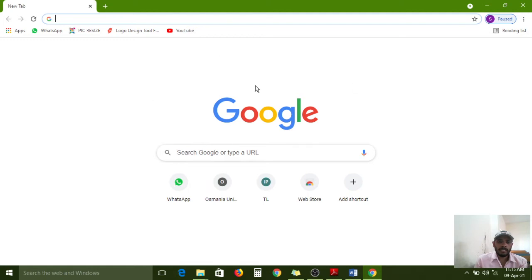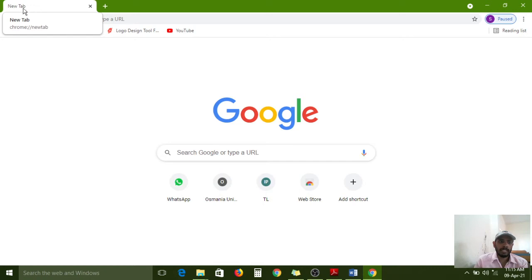This is the browser window. After double clicking on it, the screen will automatically appear like this. This is the Chrome browser window and this is the title bar. Here the new tab is there. This is the title bar because it shows the title. By default Chrome shows the new tab. This is the title.